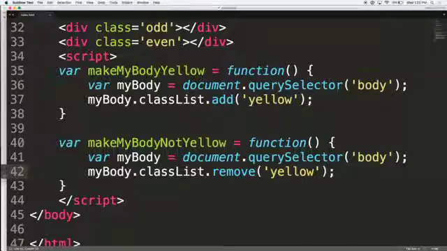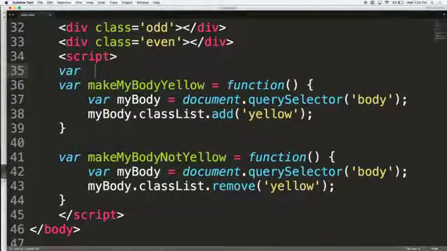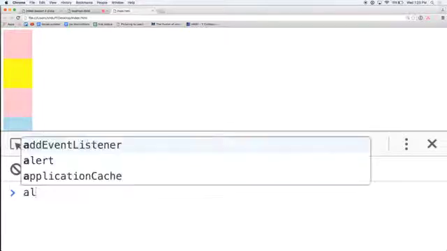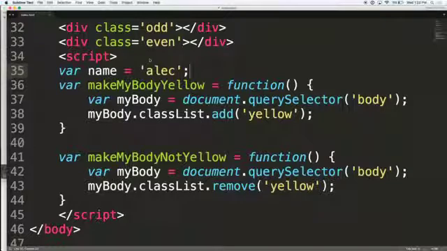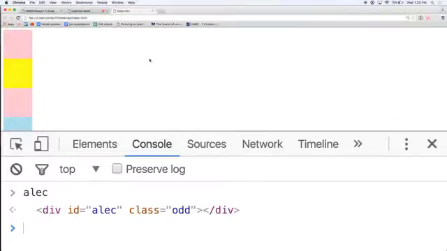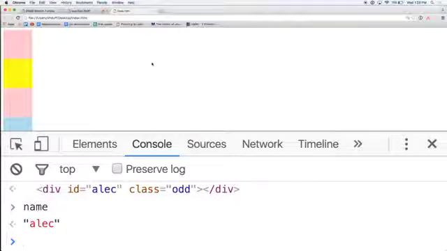It says this is a new word. The same way that if I said var name equals Alec, I can write name in an alert, and it's Alec.